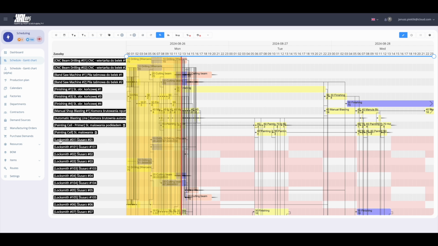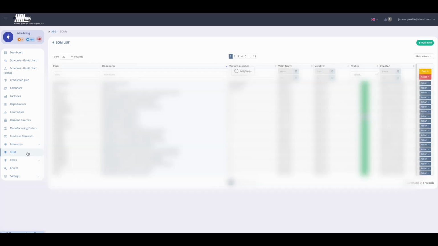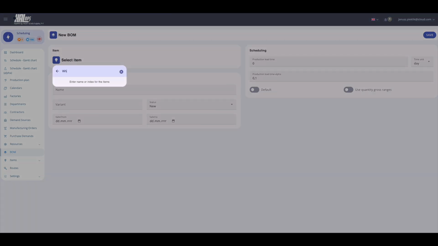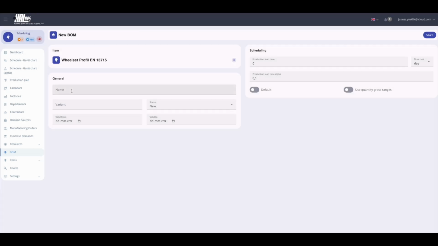In this video I will demonstrate how to add a BOM. Select BOM in the menu and click Add. Let's define a railway wheel set with the N13715 profile. Generally, information about BOMs is transferred from the ERP, PLM or PDM system.